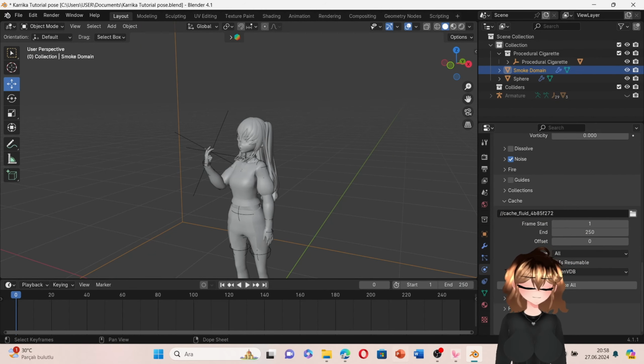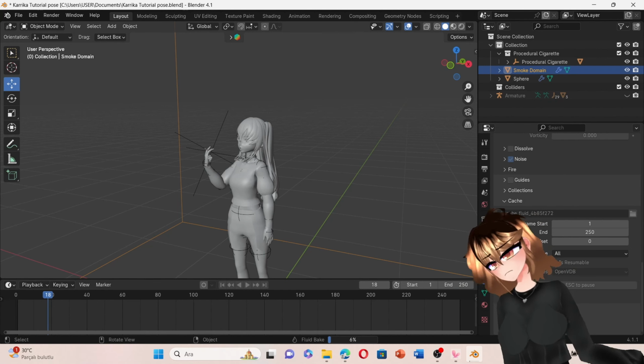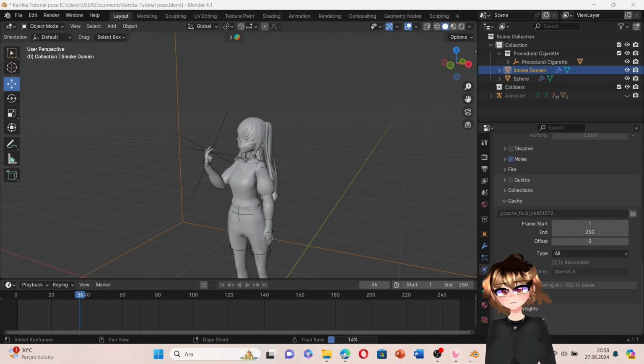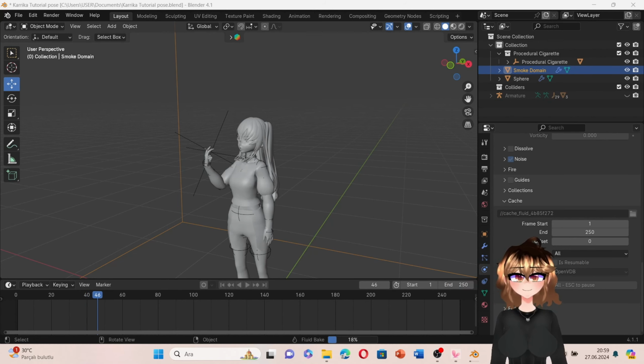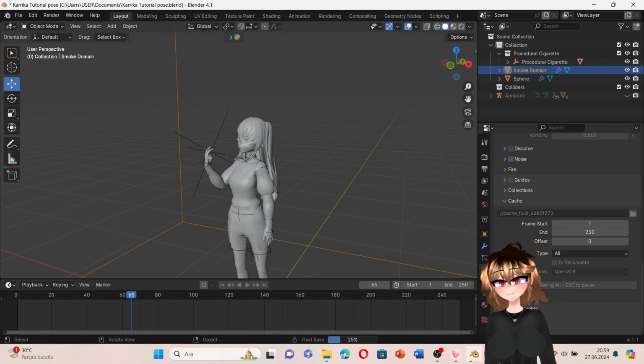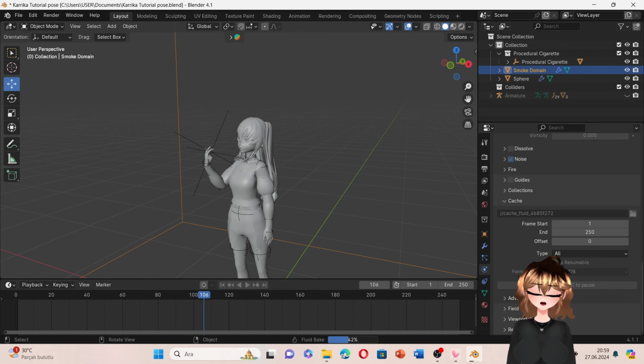Okay, now I'm gonna bake this. I hope it doesn't crash my computer. Haha, I really hope it doesn't crash my computer. Gonna turn this off, just in case it crashes my computer. Okay. So, yeah, I'm gonna come back when it's baked.